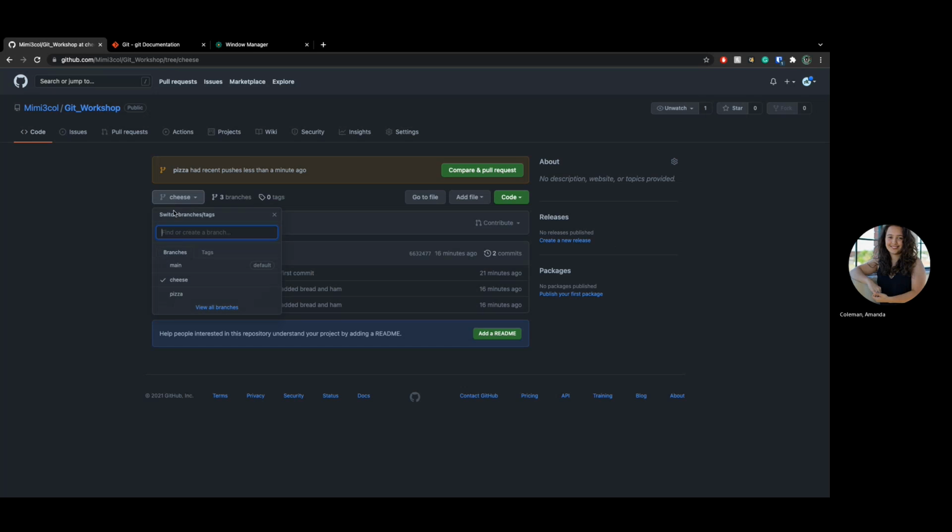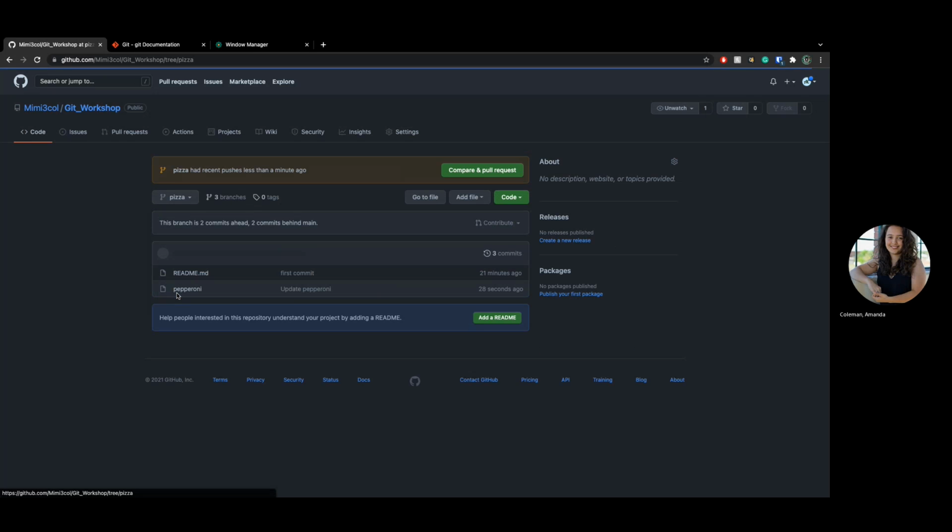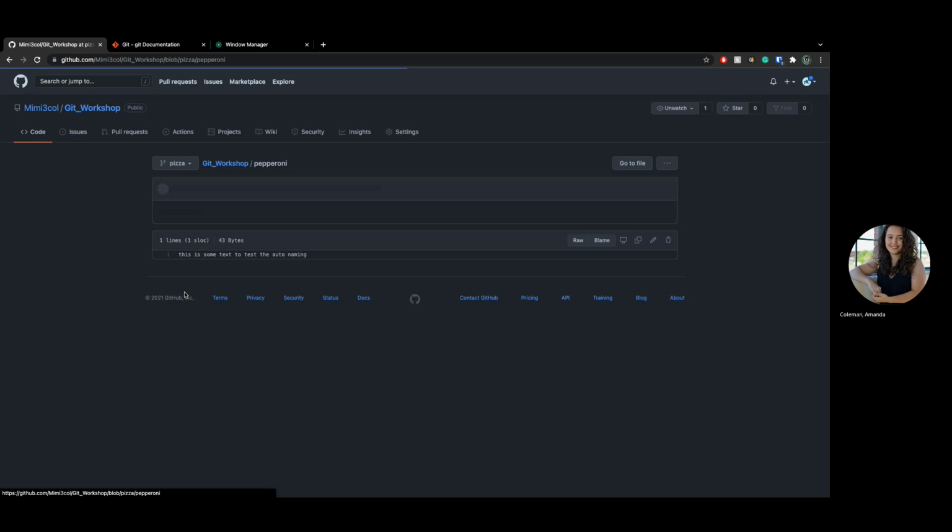So we have cheese. Now we have pizza. And on pizza, we have pepperoni. And this is some text to test the auto naming. Any questions so far? Do you guys think you could accurately do this on your own computers? It's pretty straightforward. Show them Stash.